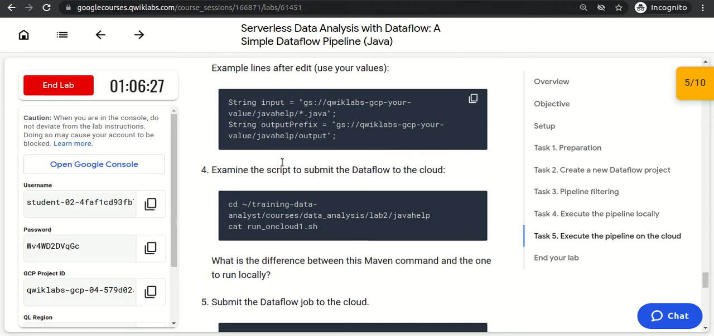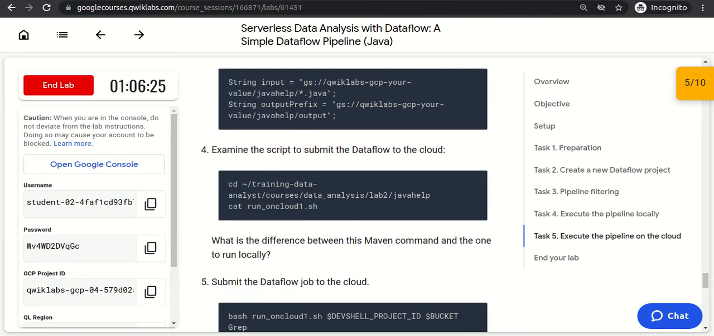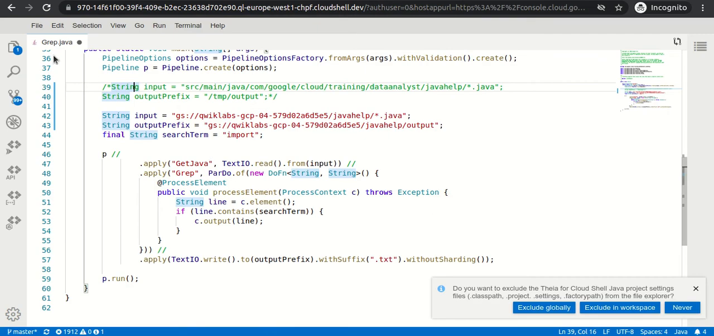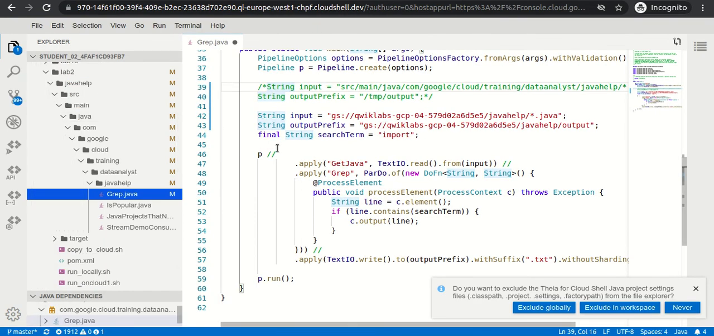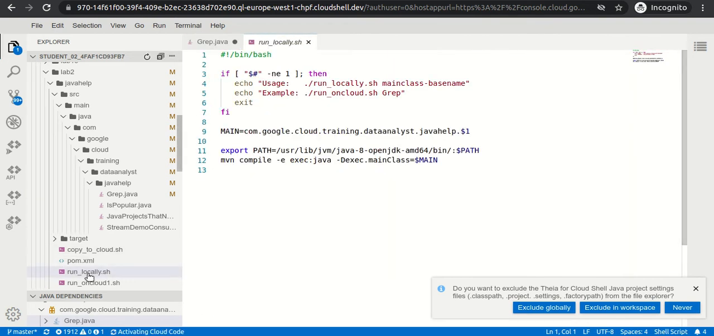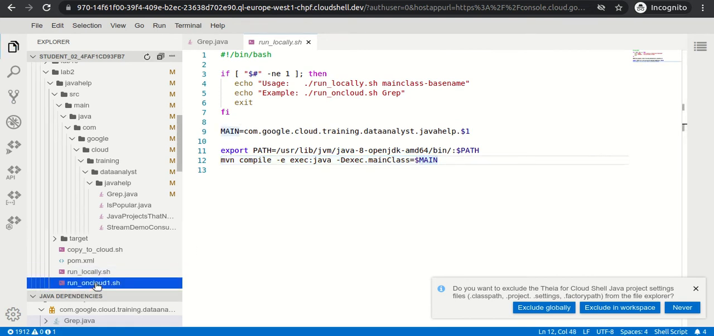Now one more thing left. Now I don't have to run it locally, right? Earlier, to run it locally, I ran this command, let me show you. I ran run locally.sh, which is the mvn compile command, right? But now I have to run onto the cloud environment.